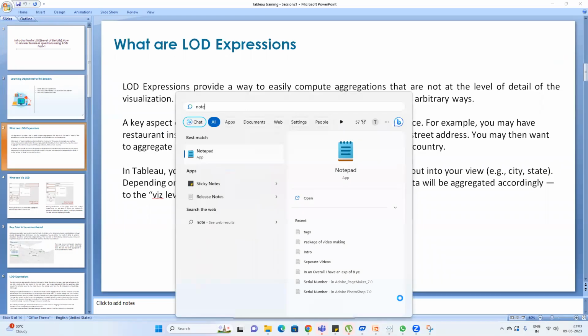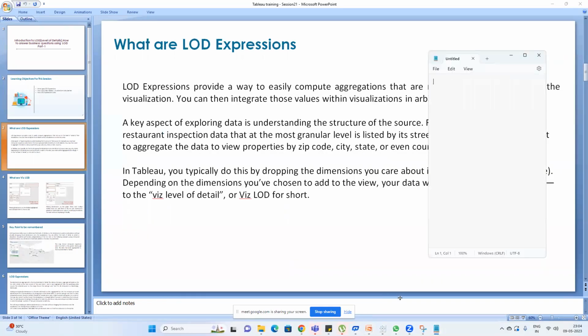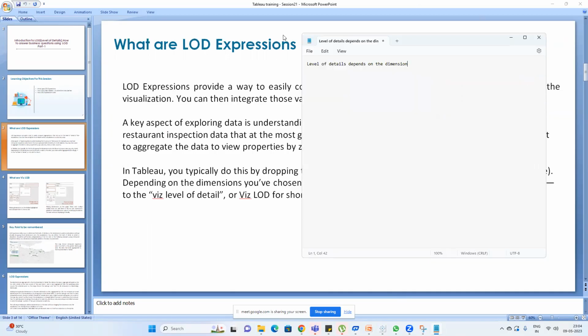So level of detail basically depends on the dimension, and how many dimensions you use in the worksheet. Now I will tell you what is level of detail, so that we can go to the calculations and all.